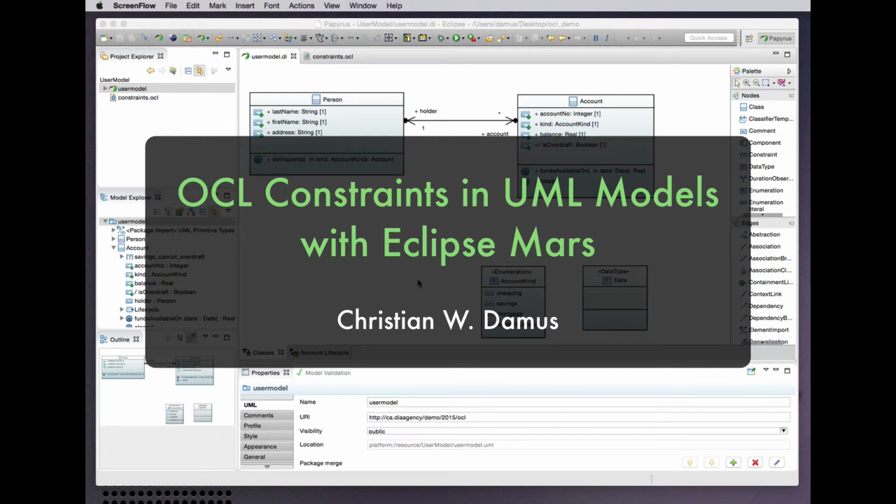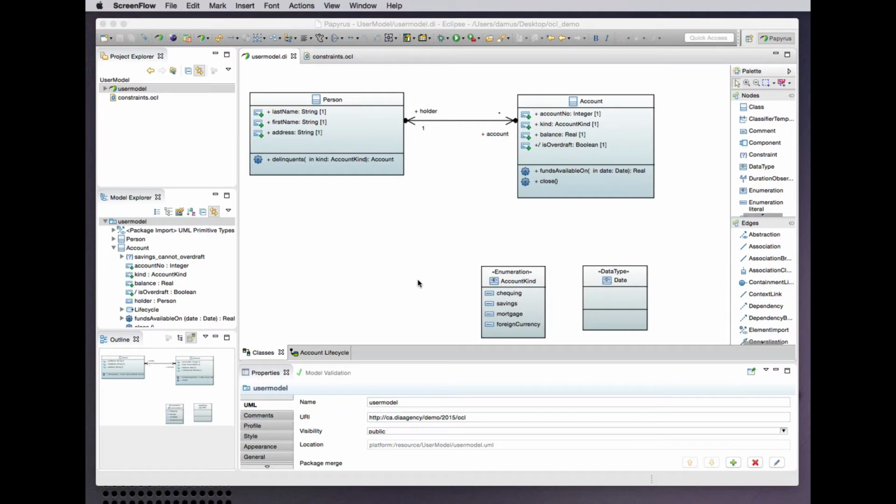Hello and welcome to a brief demonstration of some of the capabilities of the upcoming Mars release of Eclipse pertaining to OCL, especially in the context of UML modeling with Papyrus. So, having a look at a comically simple example of a model of a banking system in which we have persons with identification and address, accounts with identifying numbers, a kind, a balance, other attributes and operations.